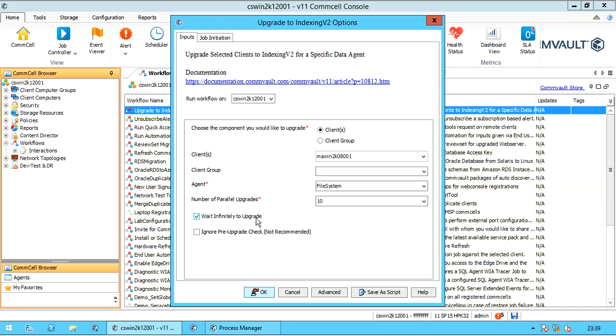Sometimes, the upgrade might take a long time to complete, so leave the option, wait infinitely to upgrade, selected. Select or deselect the ignore pre-upgrade checkbox. Prior to running the workflow, the system determines if full or synthetic full backups have been run within the last 45 days on the subclients for the clients that you are upgrading with this workflow. If such backups have not been run on one or more of the subclients within the last 45 days, then the system will not upgrade the client to indexing version 2. Select this checkbox to ignore the pre-upgrade check and proceed with the upgrade, regardless of whether or not such backups have been run on the subclients in the past 45 days.